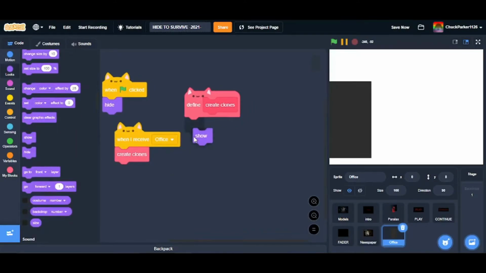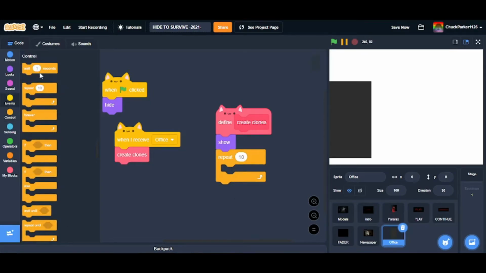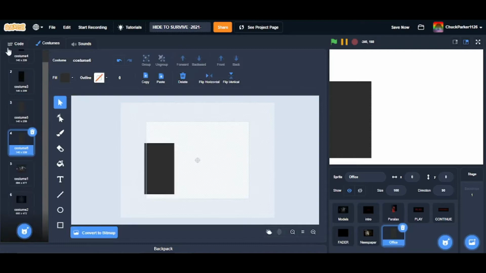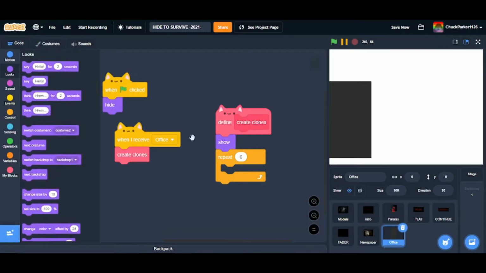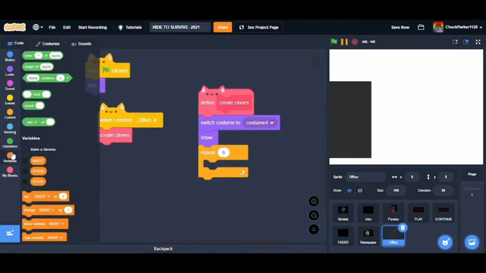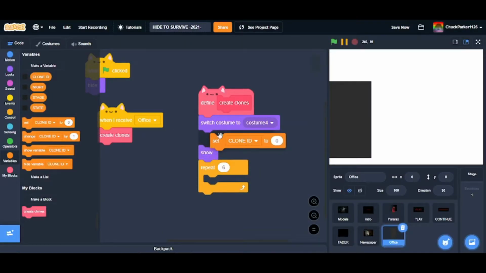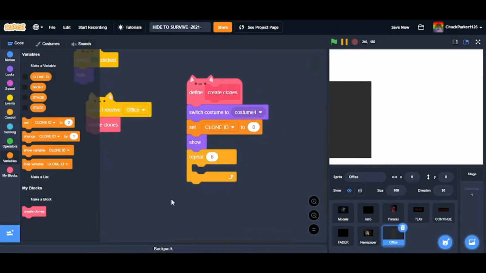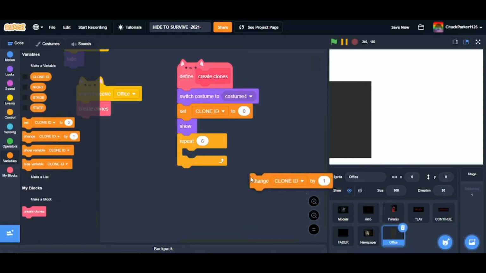What we're going to do is show. We will repeat how many costumes are there. 6 costumes. I'm going to repeat 6. We're also going to drag in switch costume to costume 4. We're going to make a new variable, call it clone ID, for this sprite only. I'm going to click OK. I'm going to set clone ID to 0. Alright, now we're going to change clone ID by 1.